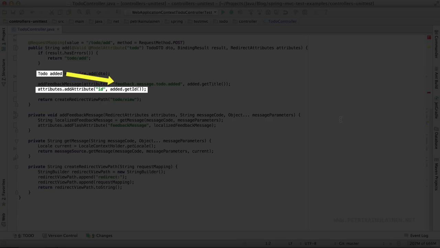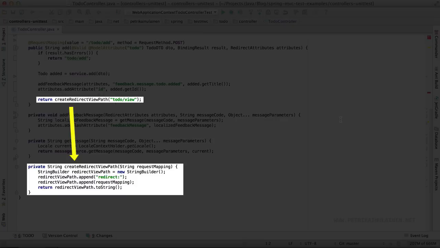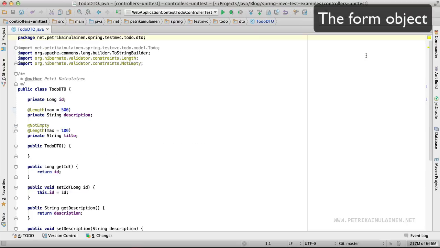5. It adds the ID of the added to-do entry to the redirect attributes object. 6. It returns the name of a redirect view which redirects the requests to the view to-do entry page. This controller method uses a to-do DDO object as a form object.